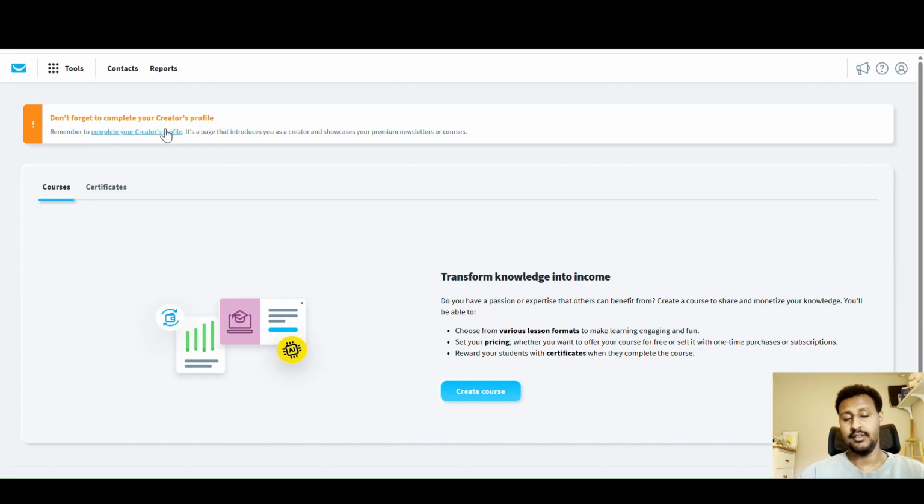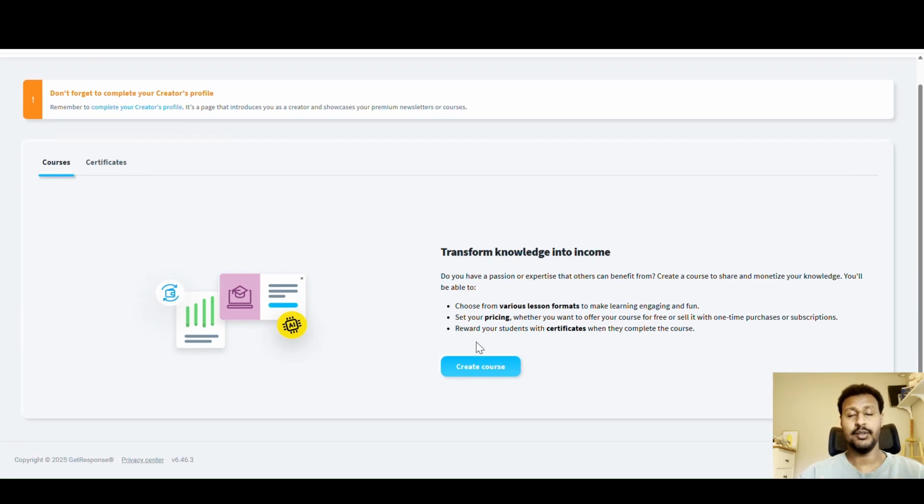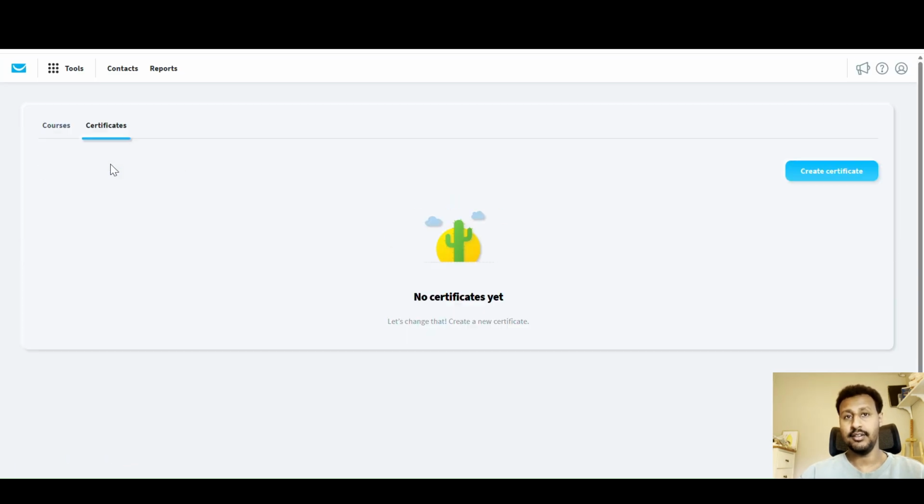So, is GetResponse the best beginner email marketing tool? Yes, according to me, this is the best one, mainly because it has multiple different applications in one form. It has an AI tool that creates basically everything for you, and it's really affordable. You also get the 30-day free trial, and you don't even need to put down your credit card in order to get it. So that's it.